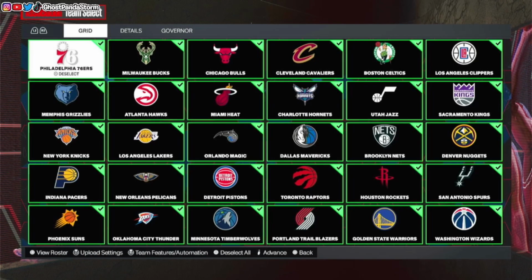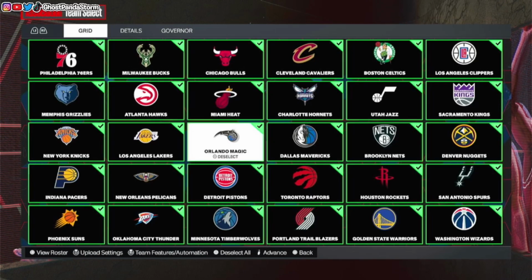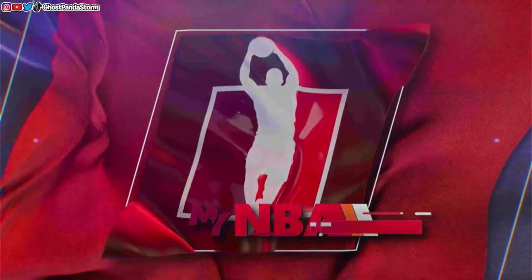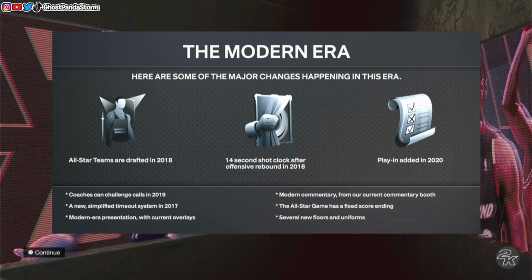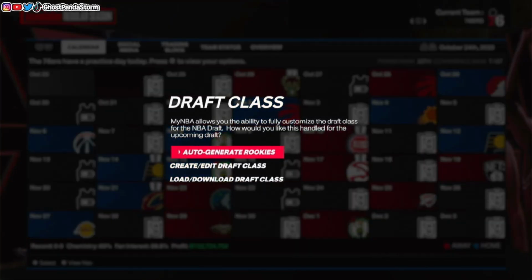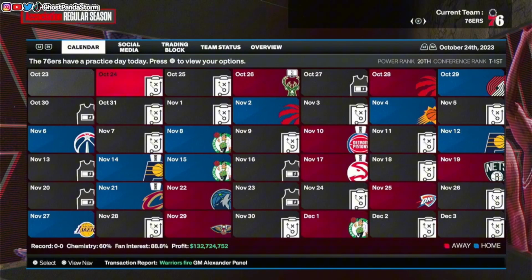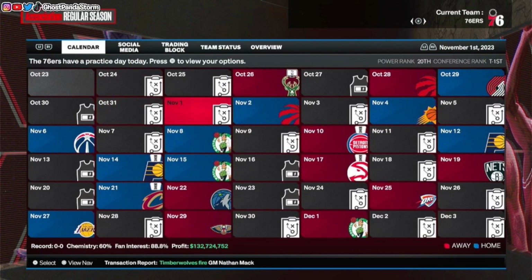So we got all the teams selected here, and next we're going to go to the next page. This is basically going to kick off our whole league. We'll just auto generate the rookies here. You could download the real draft classes as well, but we're just going to go with auto generated for the sake of this video.